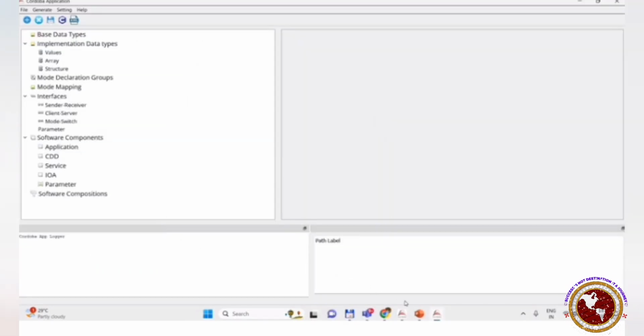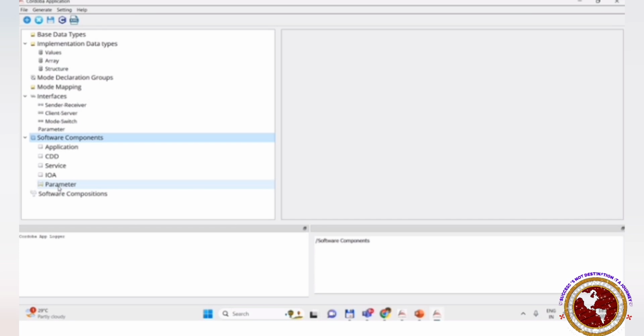So as we know, in our project we have 3 software components, right? So I will go to this software component tab, and then under that we have different types of software components. Depending upon our need, our application, we are going to choose the software component. So you might have also heard about sensor actuator software component, application software component, CDD software component. There are different types of software components available.